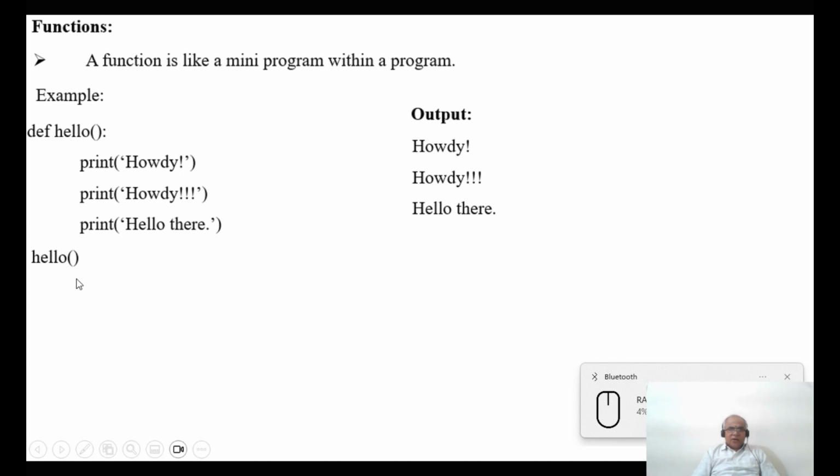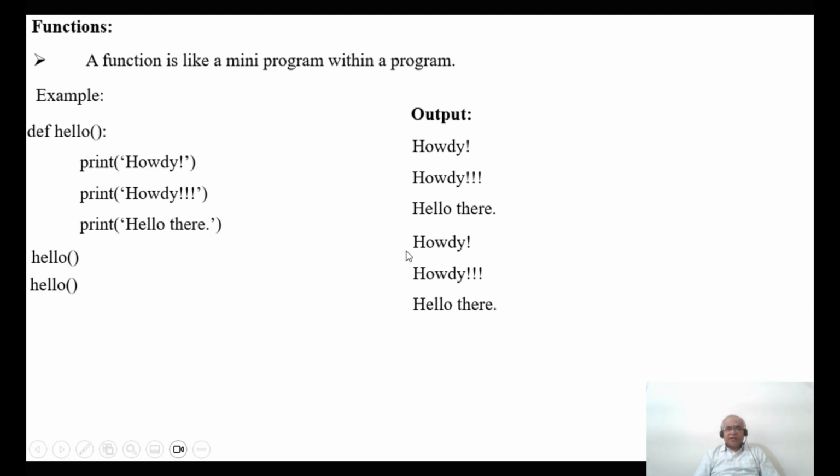Similarly, if I call it again, the output will come a second time: howdy, hello there. Once I call it the third time, it will give the same thing again. So this is how I can define a function, and also how I can call the function.